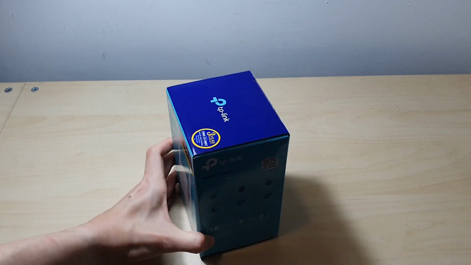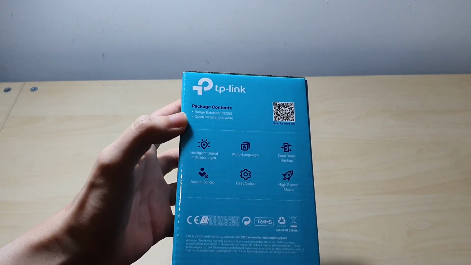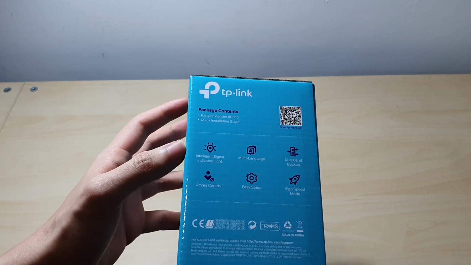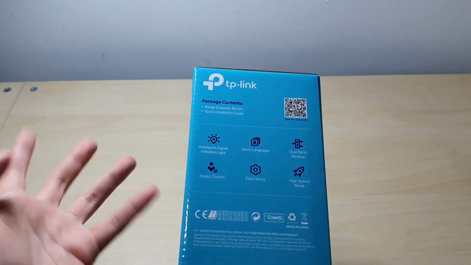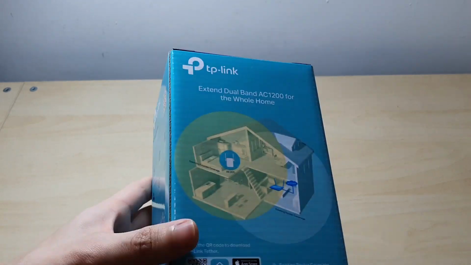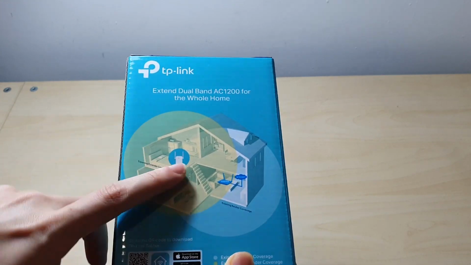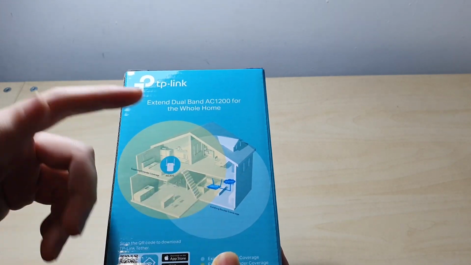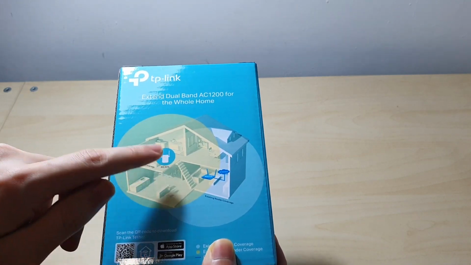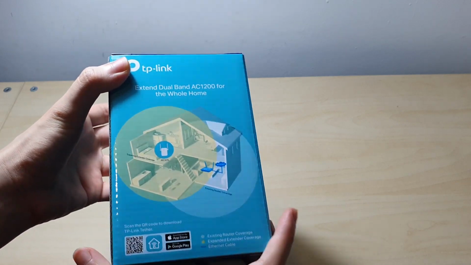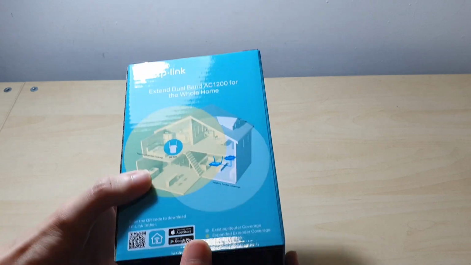Right, wrappers out of the way. So let's take a look closely at the packaging. It does say we have an installation guide and the extender itself. We have a couple of features here: intelligent signal indicator light, multi-language, dual band backup, access control, easy setup, high speed mode, it says. So this will give you an idea of what you can do with the extender. Let's say you're in a house, your router is here, and you have a room like my room as a dead zone. You can put this somewhere where it can reach the signal of the router and it will amplify the signal.